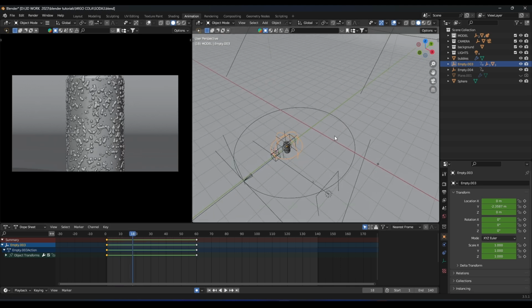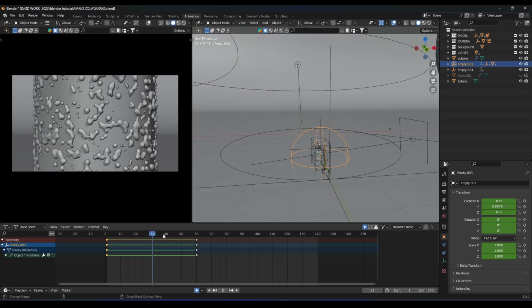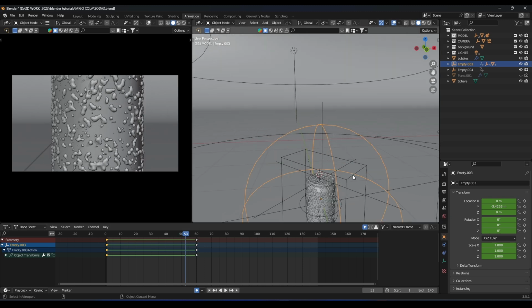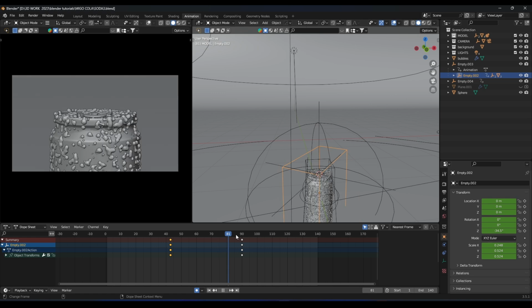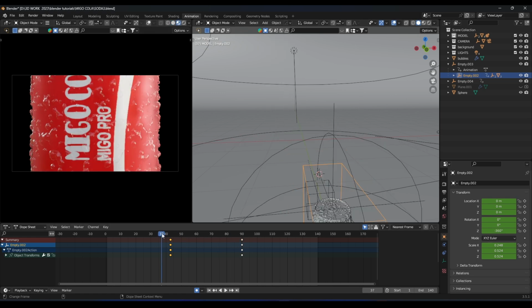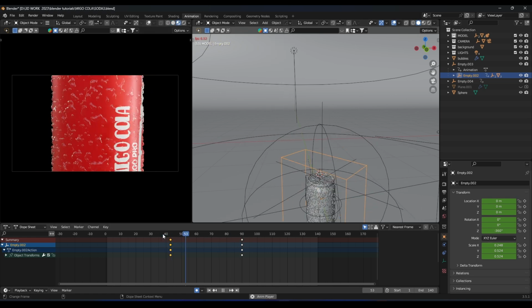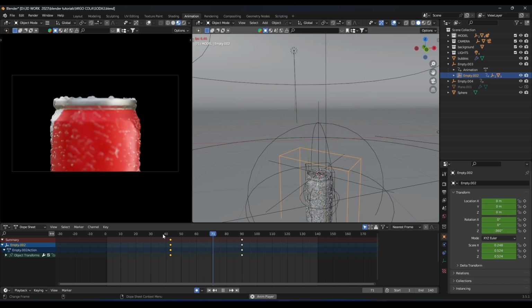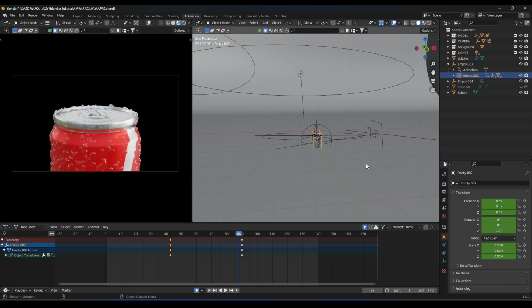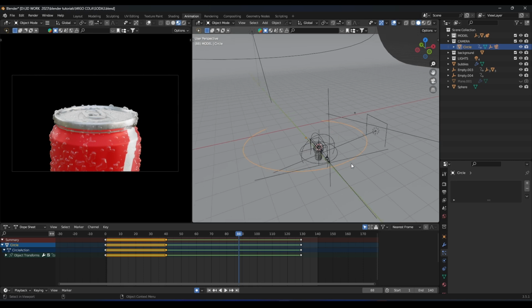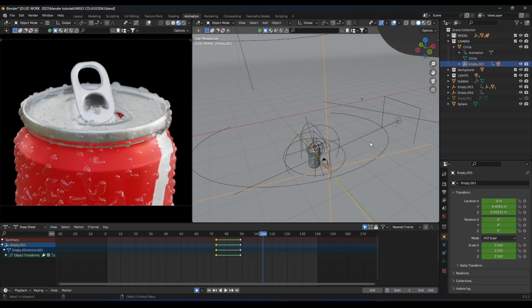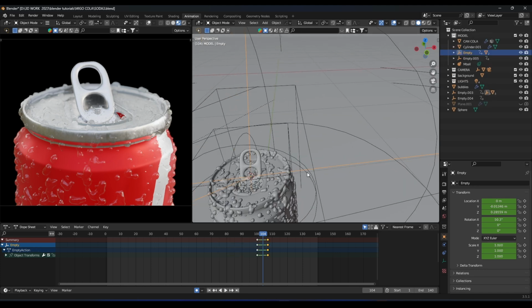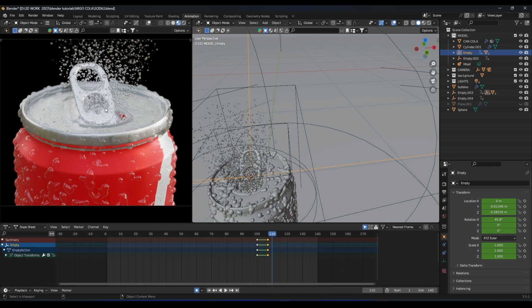Just make this can go like this, then it will rotate from frame 42 to frame 90. Let's see it like this. It will rotate like this. Then the camera will zoom. It will zoom like this. After that, we will open our can like this. Then it will shoot the bubbles.